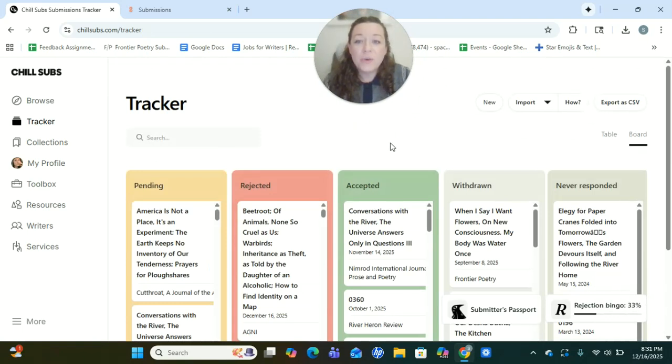We hope that it's really quick and efficient for you so that you can focus on the more fun parts of writing and submitting your work. So hopefully this was useful.